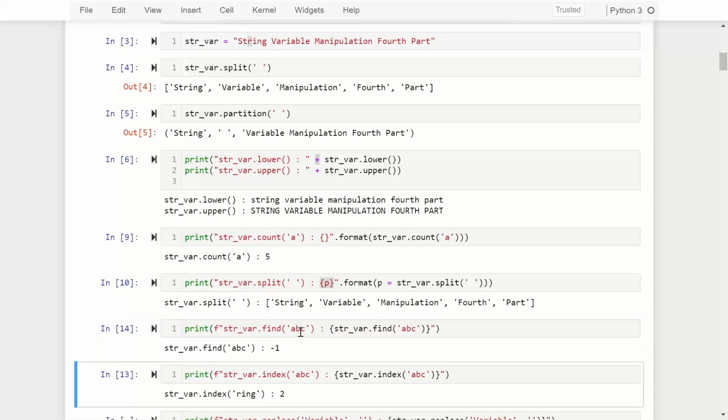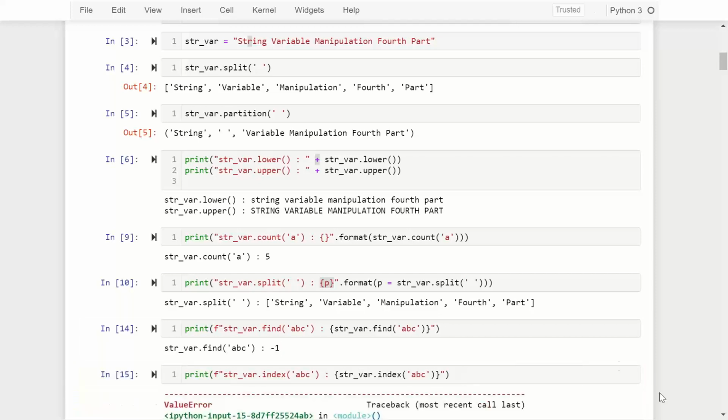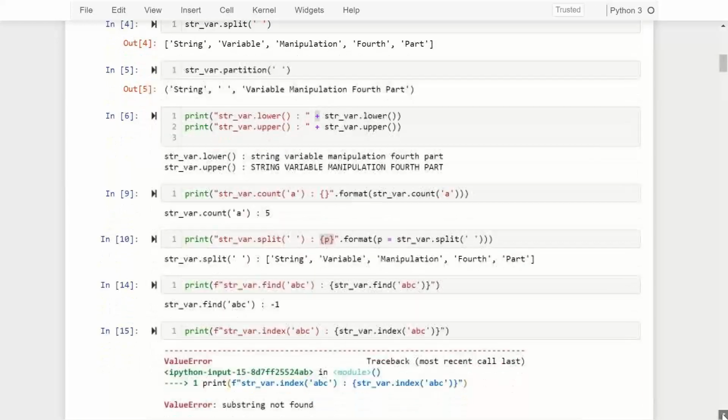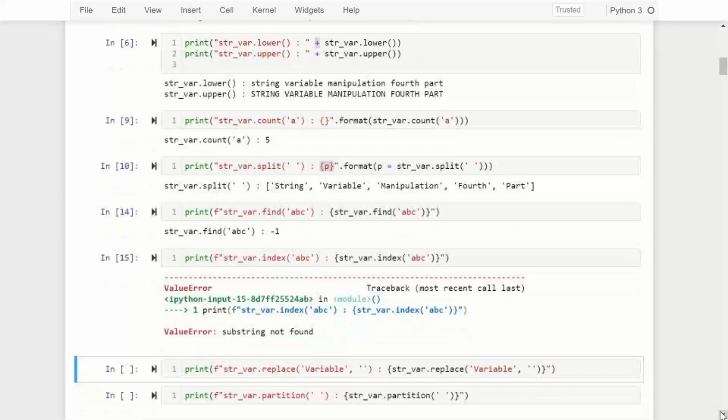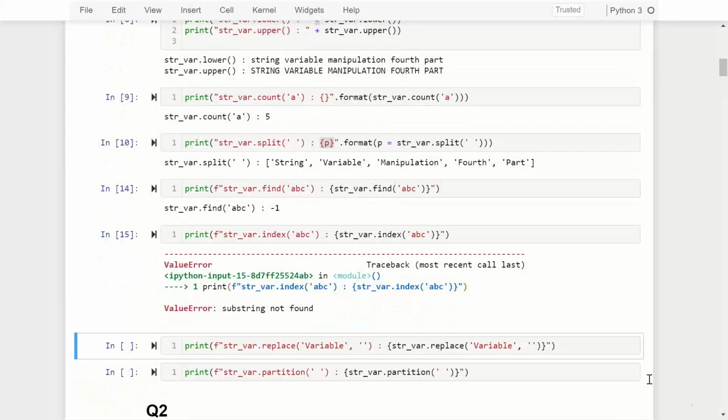Okay, ABC is not found. It gives me -1. Let's see what happens with index function. ABC is not found. Index throws an exception. That is the difference between find and index. Similarly, you would have noted the difference between split and partition. These subtle differences you should be understanding.